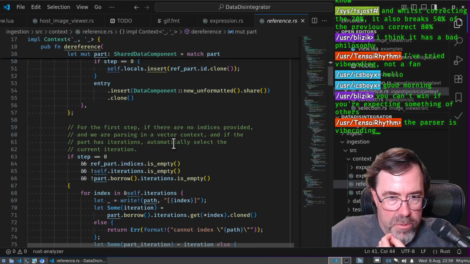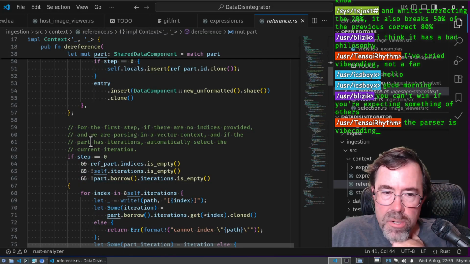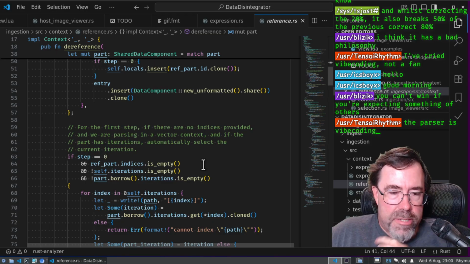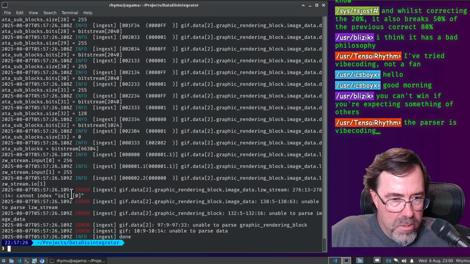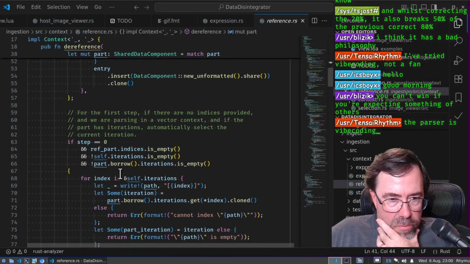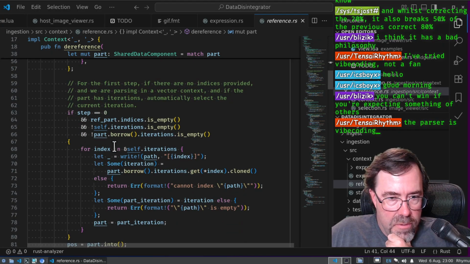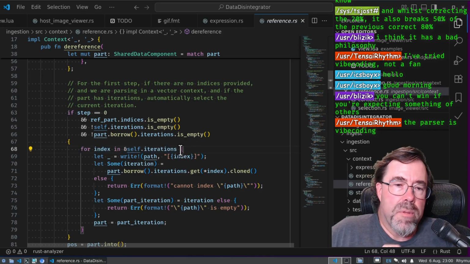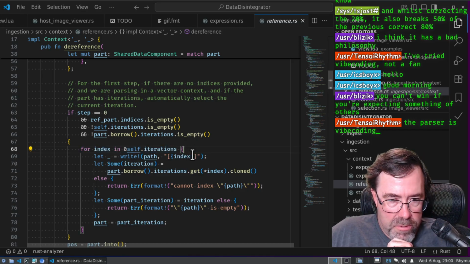For this first step, if there are no indices provided and we're parsing in a vector context and the part has iterations, automatically select the current iteration. Right, that's how it got the one part. That explains the one part. So it checks in iterations. Wait, what? Why are we looping? Oh, because it might be nested. So this should only go through once. So maybe that's the problem. Maybe it thinks it should be going through twice.